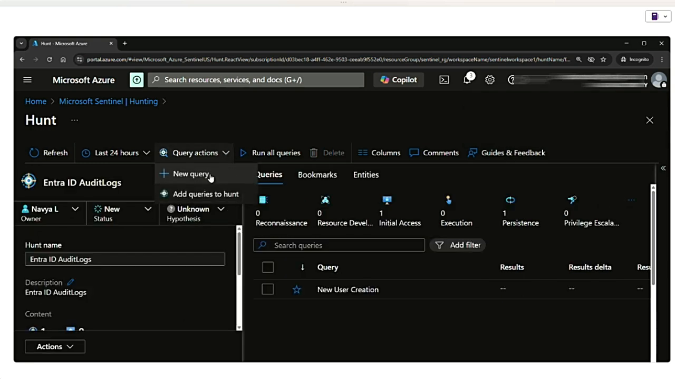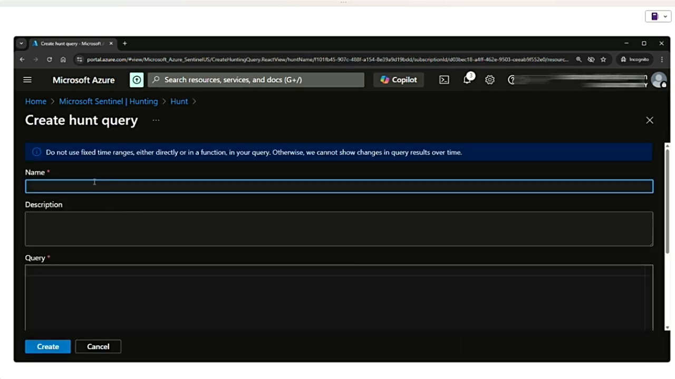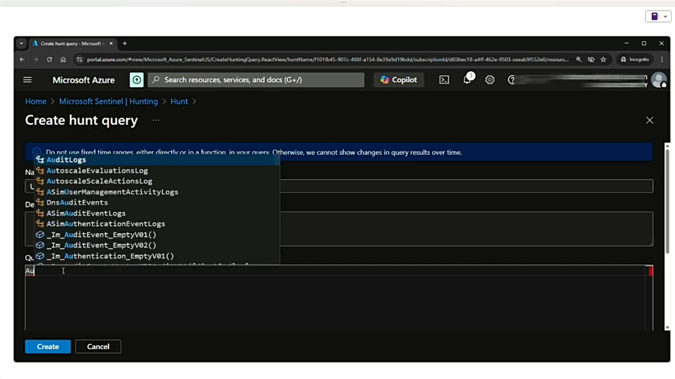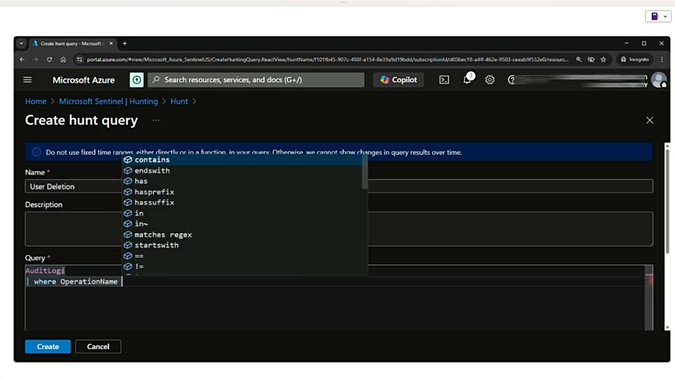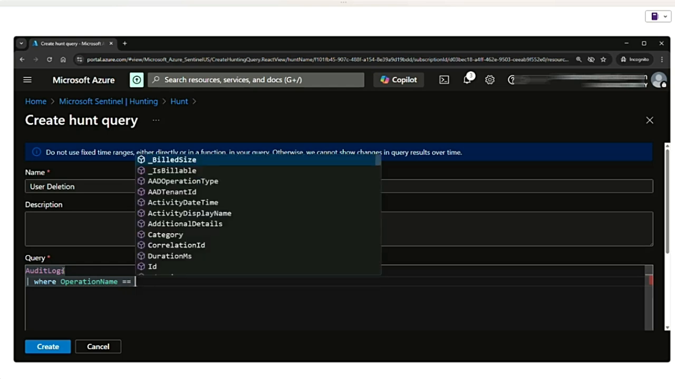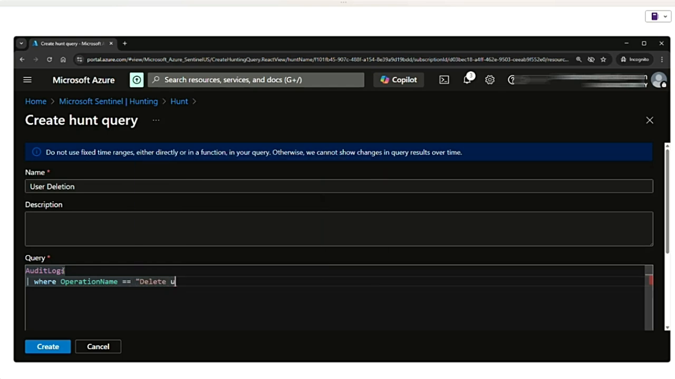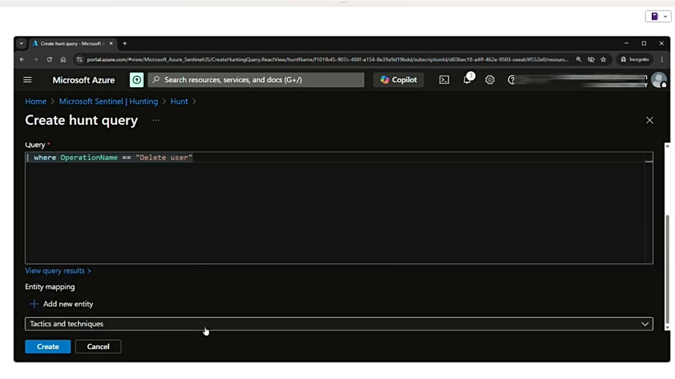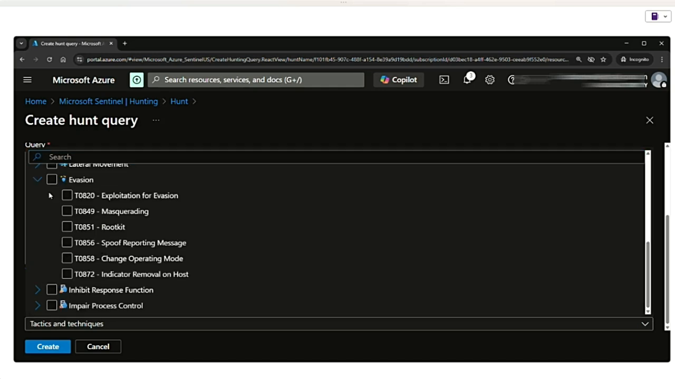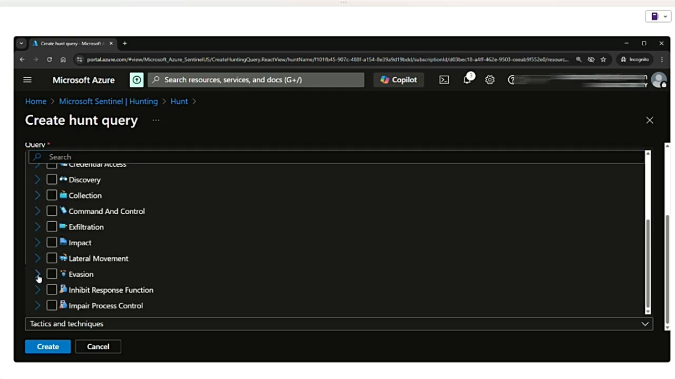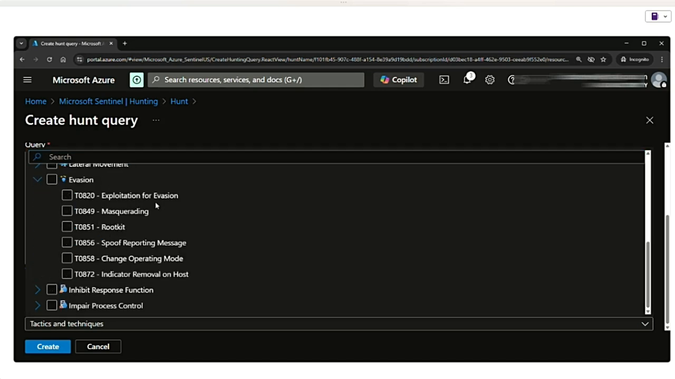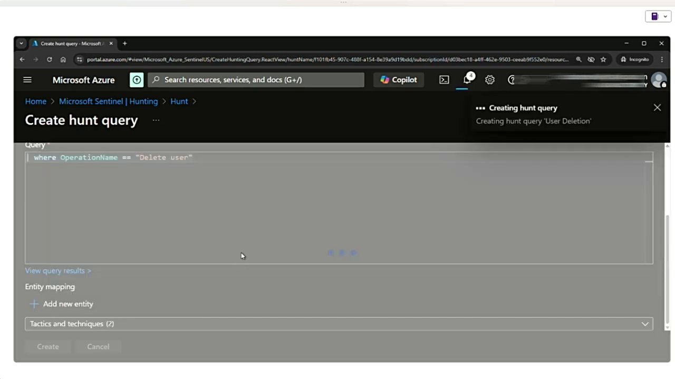And then let's create another hunting query. This is for user deletion. And the query would be audit logs, where operation name is equal to delete user. And then scroll down, tactics and techniques. So this is deletion, so it is related to evasion of techniques. I will say evasion masquerading and then create.